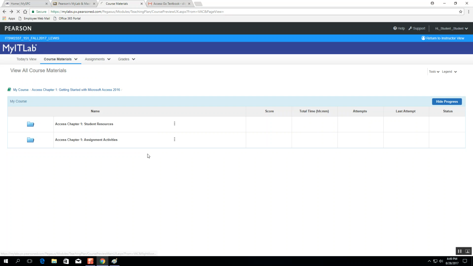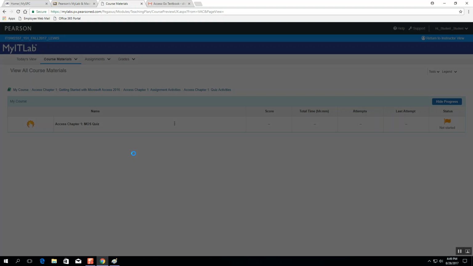Here are the assignment activities. You'll have 3 activities each week. A simulated activity where you click in and pretend to do the software in a virtual environment. You can redo this until you earn 100. A quiz activity where you'll have just 10 questions, and those questions are geared for the Microsoft Office certification exam.